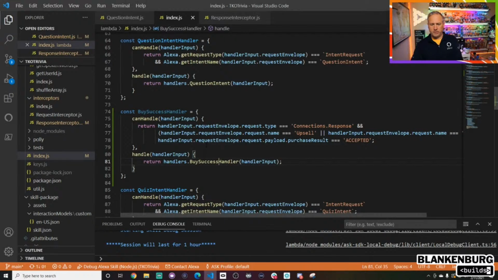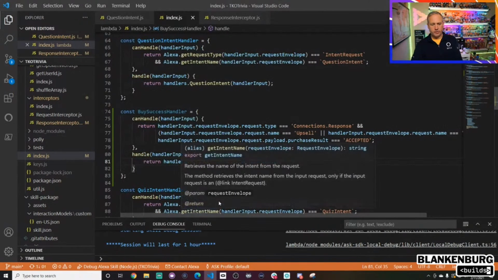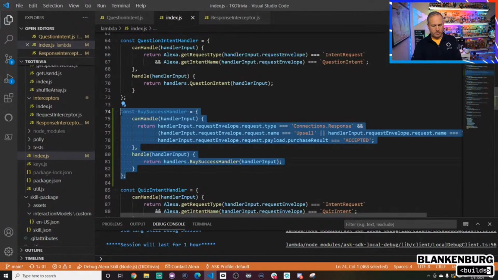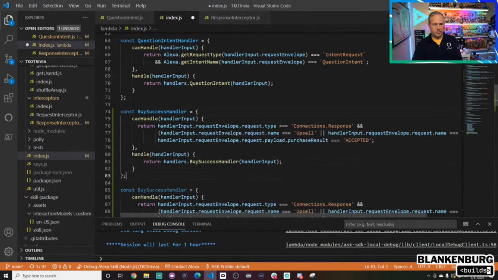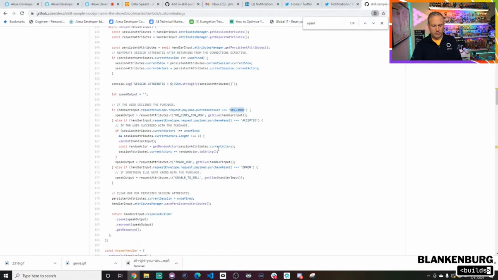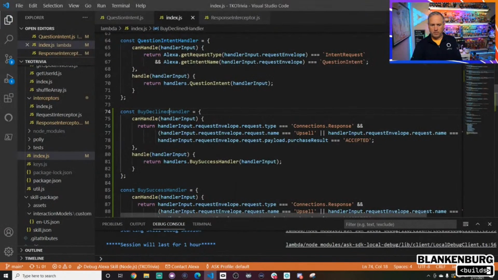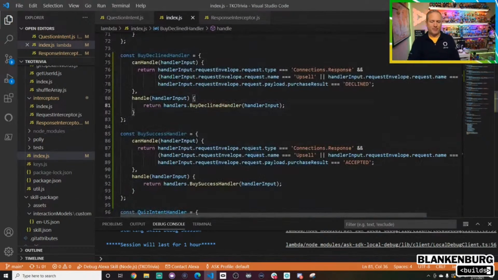So this is a positive solution. We're also going to need a buy declined. The only difference here is that I think it's the word declined, right? Declined. Otherwise, it's the same, and then this becomes buy declined handler. Okay, so it feels like a lot of heavy lifting for just that one condition, but it allows me to completely route them different ways depending on whether they were successful or failing. And then we have not handled, so I'll add that here as well.